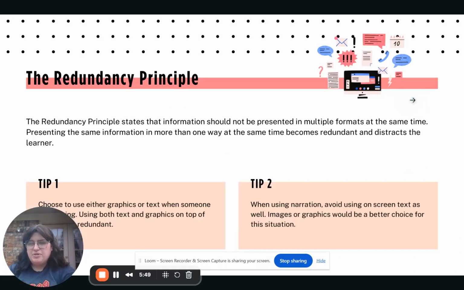The redundancy principle. The redundancy principle states that information should not be presented in multiple formats at the same time. Presenting the same information in more than one way at the same time becomes redundant and distracts the learner. One tip is to choose to use either graphics or text when someone is speaking. Using both text and graphics can be redundant. Tip 2 is that when using information, avoid using on-screen text as well. Images or graphics would be a better choice for that situation.